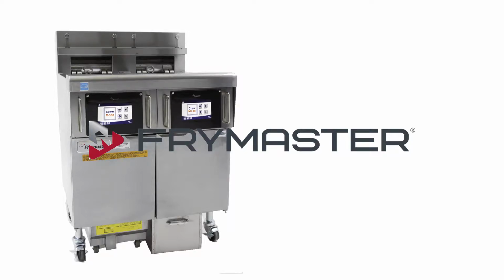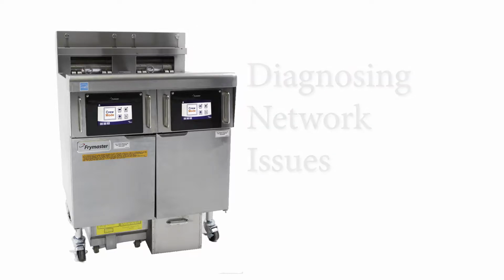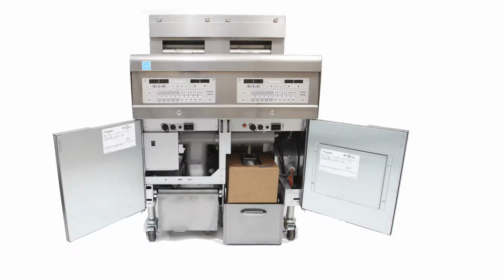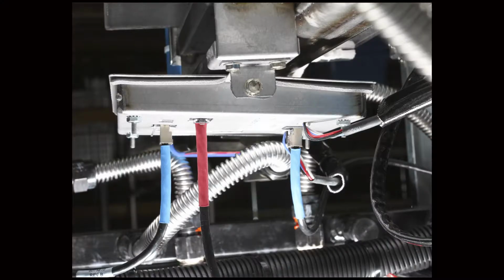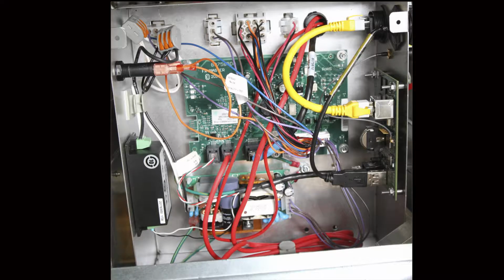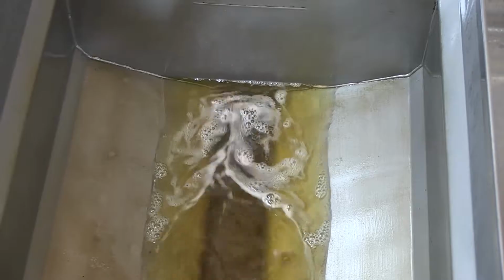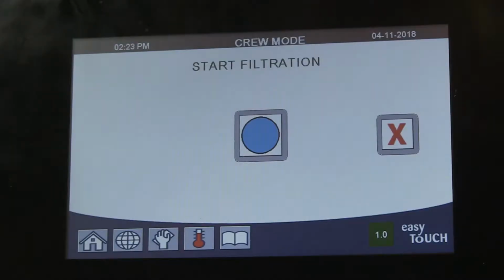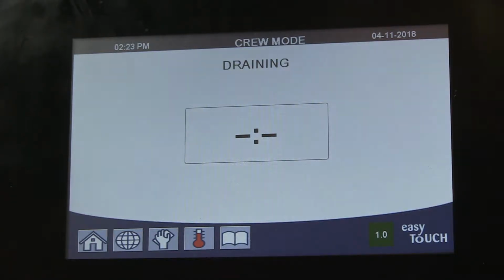Frymaster fryers with automated oil management features have built-in diagnostic capabilities that reduce troubleshooting time. 4000 and 3000 series controllers communicate with a number of boards in the system that make automatic oil management possible. If one of those boards fails or loses contact with the network, operations associated with oil management, filtering, top-off, disposal can halt.